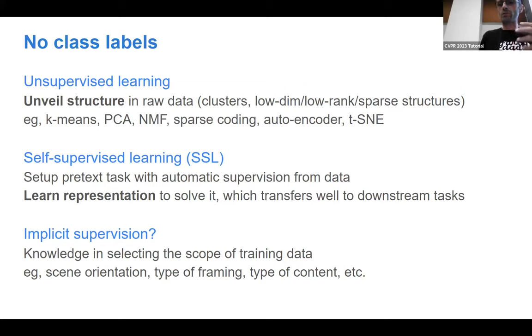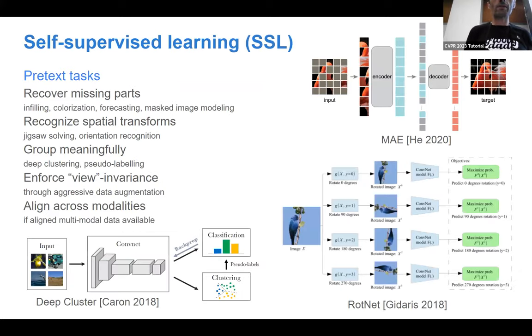You select the data, for instance, if it's ImageNet, it's object-centric images, etc. They are vertically oriented, so the gravity goes this way. It sounds mundane, again, but it's a choice. Okay, so self-supervised learning, there will be more of that in the other talks.